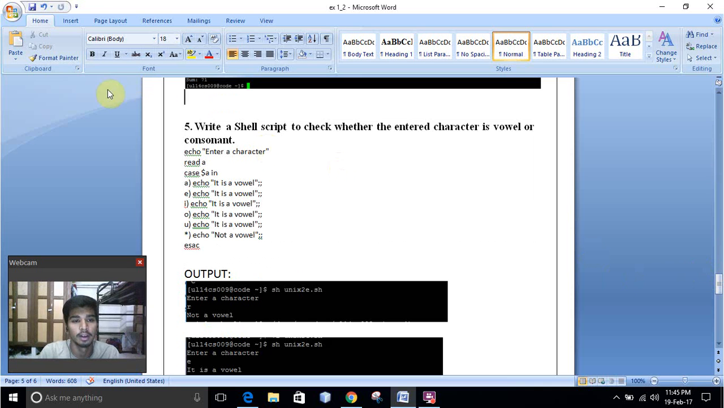Then here is the fifth question: write a shell script to check whether the entered character is a vowel or not. First we need to type echo, that means I'm printing the first command as enter a character, then read a, that means here we are giving the input. Case $a, if a, echo it is a vowel, and so on for e, it is a vowel, else it is not a vowel.